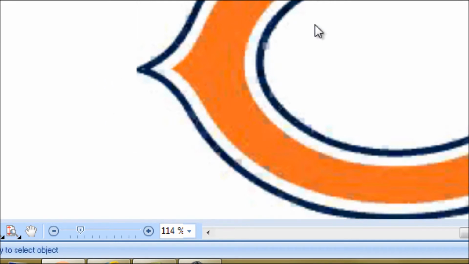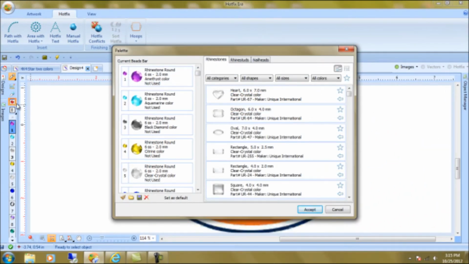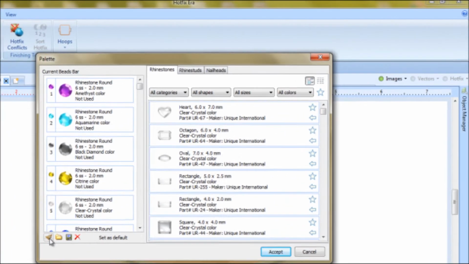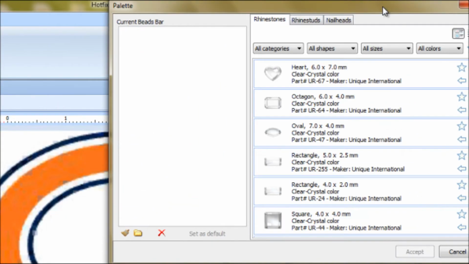Now we can see from our design here we have 3 different colors. We have this royal blue, we have this white section, and we have this orange section. So the next step is to go to Hotfix and then create our catalog. And from here, what I'll do is I'll sweep out my bead bar. Now I'll go through and add my stones.